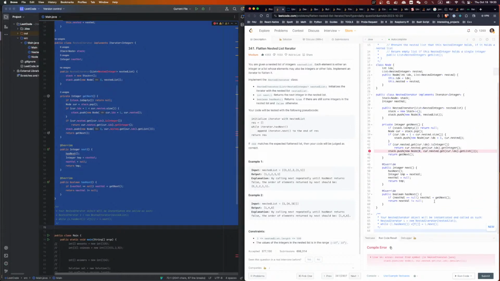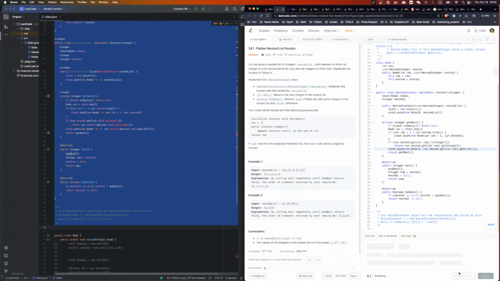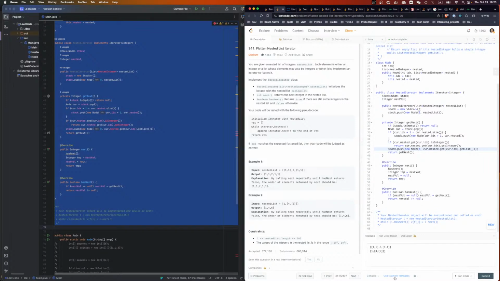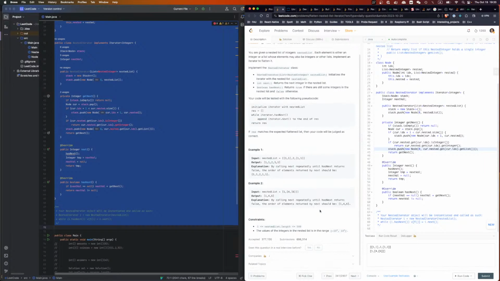Does it work? Cannot find symbol. Current dot nested, not next. Nested. Okay, this one looks to be good. Oh, that's it. We have 2. Okay, let me try.